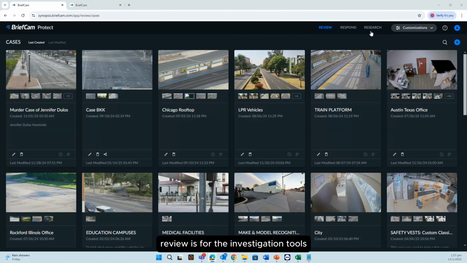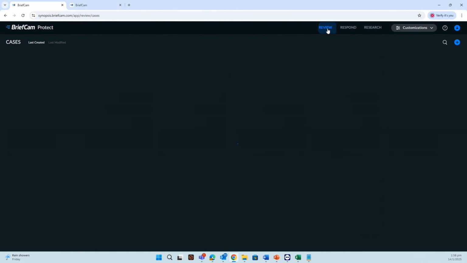Review is for the investigation tools, where you can accelerate your investigation in a much faster way. Response is for real-time notifications or real-time alerts when an alarm is triggered by the rules. Then last but not least is research, the business intelligence dashboard for data-driven decision making. So let's go to the review.